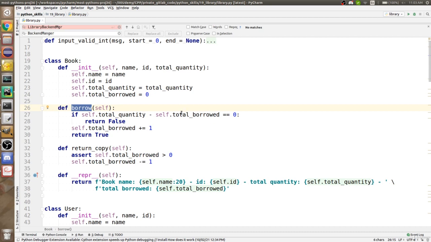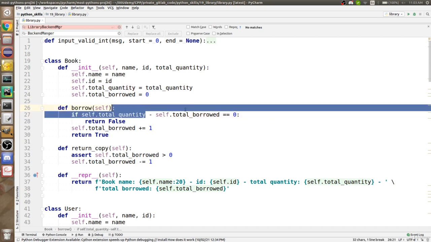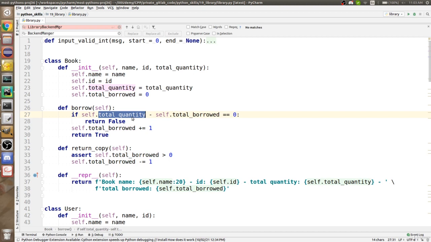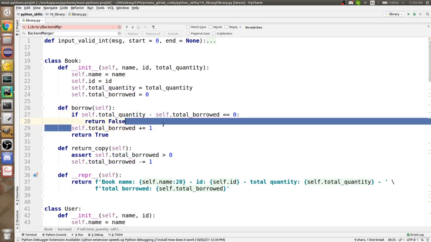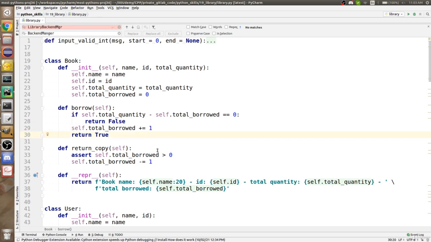Remember, to borrow something, you must have more quantities to borrow. So I'm mainly checking the difference between total quantity and total borrowed. If it's 0, then we don't have any more available books, so I'm returning false. Otherwise, I'm just incrementing the total borrowed books and returning true. To return a copy, I'm mainly making sure that there is really something that was borrowed. This is just an internal condition, and I am here decrementing the total borrowed books. The representation function is a function that just helps me to print this book in a nice way.